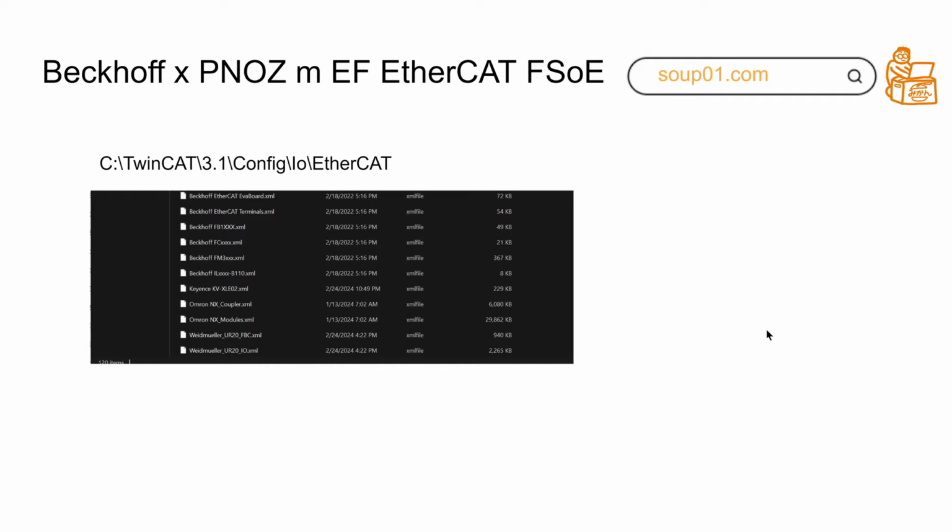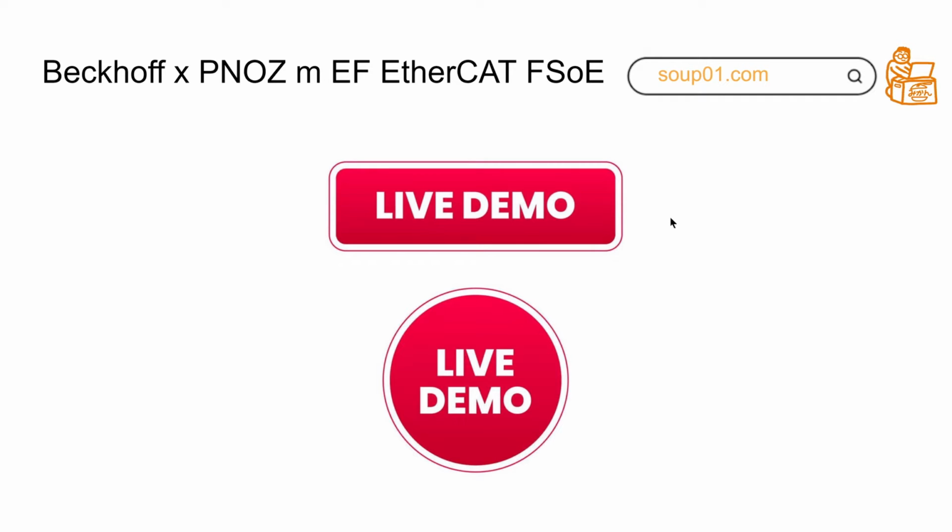On the TwinCAT side, after you download the ESI files of the Pilz safety EtherCAT FSoE module and, for example, the Weidmüller safety module, just don't forget to put all these ESI files into the folder C:\TwinCAT\3.1\Config\Io\EtherCAT. Okay, I think my introduction here is enough, so let's make the program.